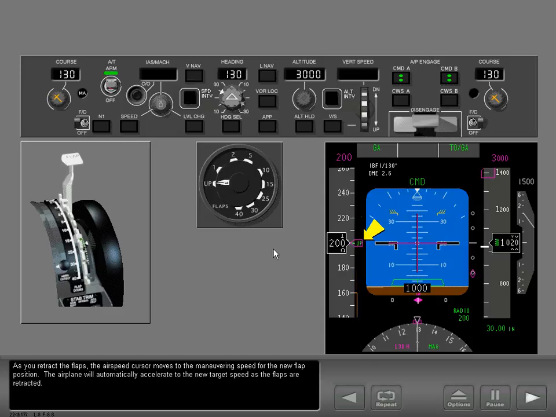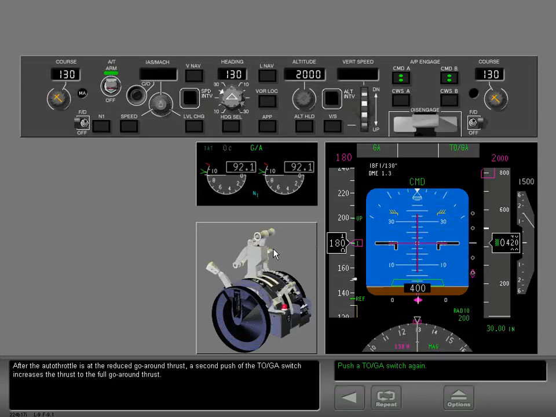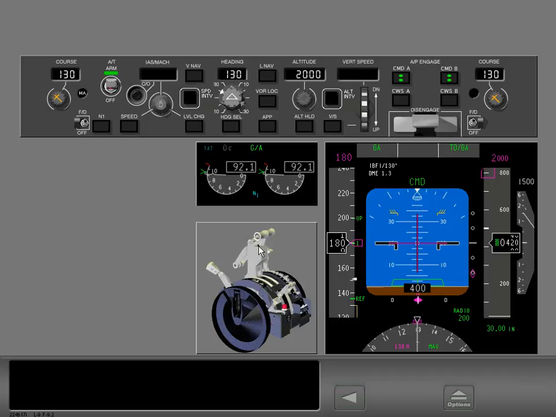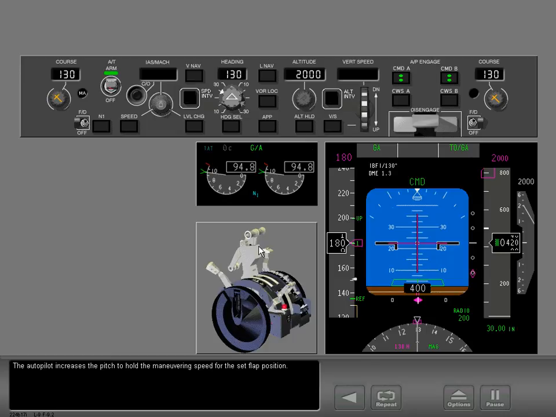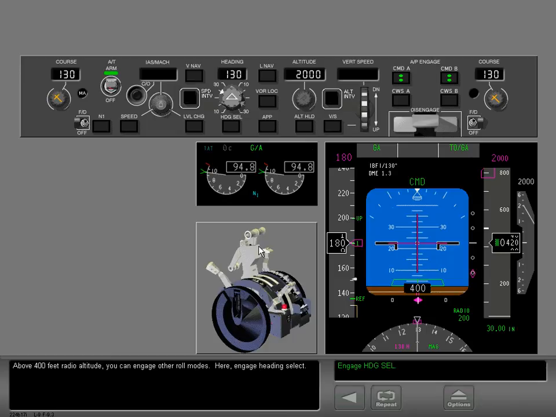As you retract the flaps, the airspeed cursor moves to the maneuvering speed for the new flap position. The airplane will automatically accelerate to the new target speed as the flaps are retracted. After the autothrottle is at the reduced go-around thrust, a second push of the toga switch increases the thrust to the full go-around thrust. The autopilot increases the pitch to hold the maneuvering speed for the set flap position. Above 400 feet radio altitude, you can engage other roll modes. Here, engage heading select.